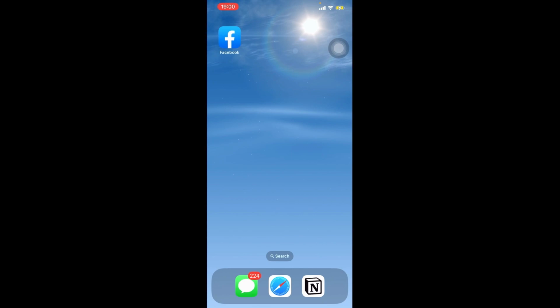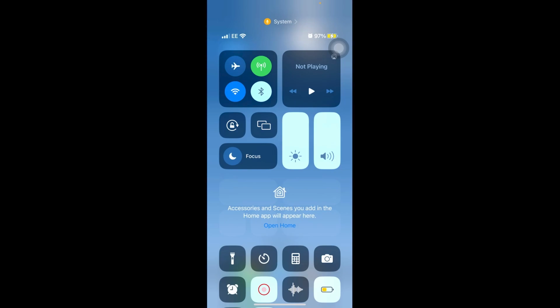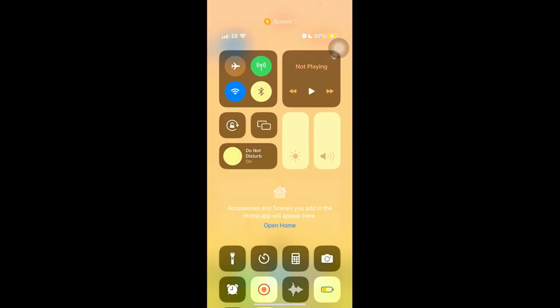First of all, what we need to do is, on our iPhone right here, on the top right, where we can see the battery charge and the network Wi-Fi, we have to slide down our finger from the top right, swiping downwards, like this. And then you should be able to see these settings right here. Now you can see this small widget saying Focus, and you can see this moon right here. All you have to do is click on this, and here you are. It says Do Not Disturb mode is on.